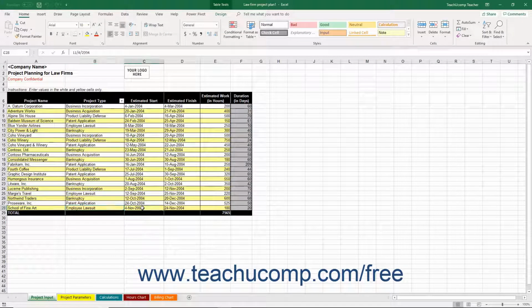Then input the estimated start and estimated finish dates for the project. When you input the values into these columns, Excel then calculates the duration in column F. After that, enter the estimated total number of project work hours into the estimated work column. As you enter the total project work, the grand total of estimated work hours appears at the bottom of column E. As you complete the data entry, the values within all the other worksheets are calculated automatically.